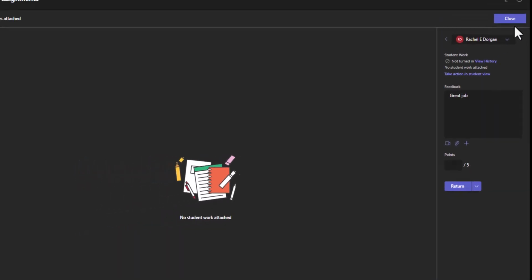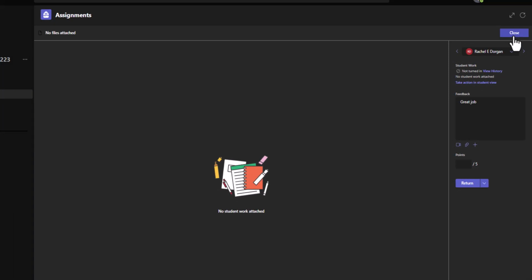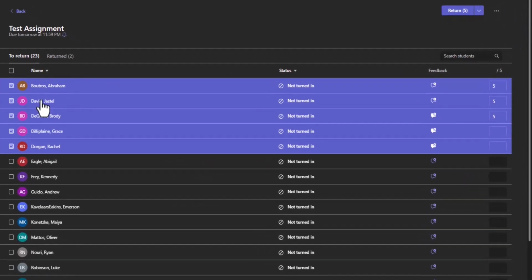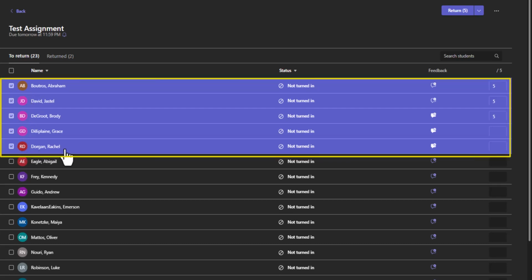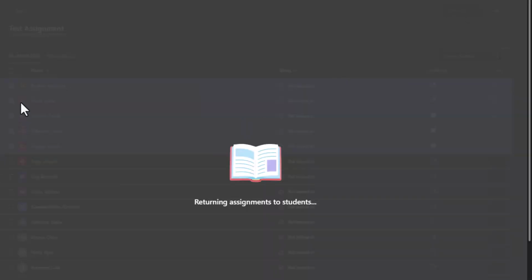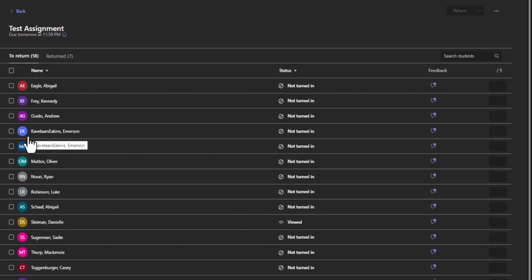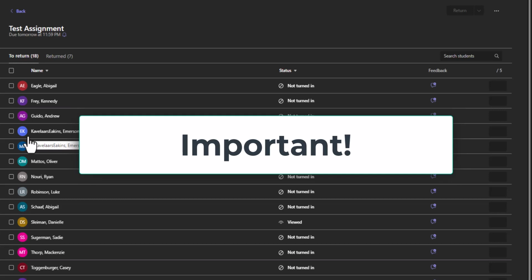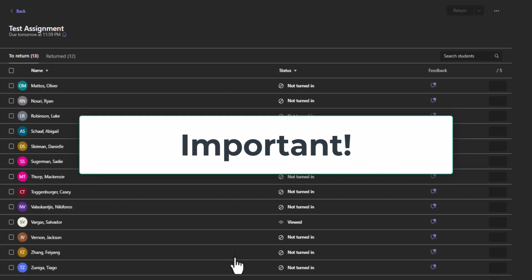Now I want to point out that when you exit the individual grading screen and you go back to this general page here, you'll notice that any recent changes that I've made has resulted in highlighting those students. Essentially, Teams is preparing these assignments to be returned. So it's keeping track of the recent edits. And if I were to click on this button that says return 5, those 5 assignments would be returned to those students. So again, to use PowerTeacher, first I need to return assignments back to students.